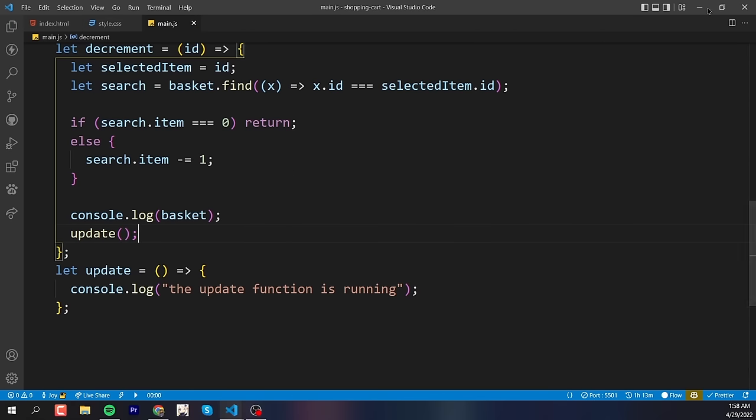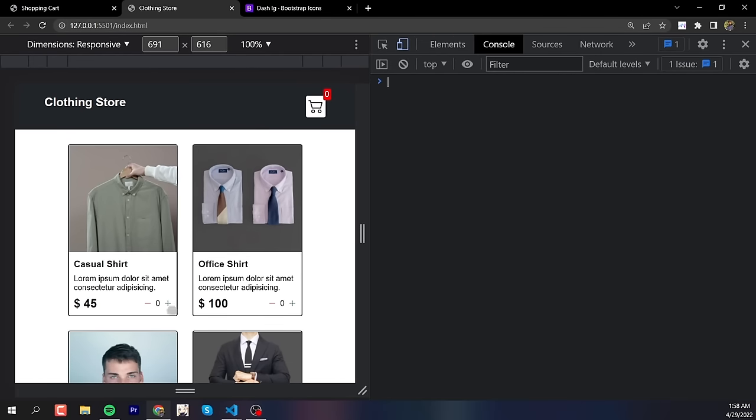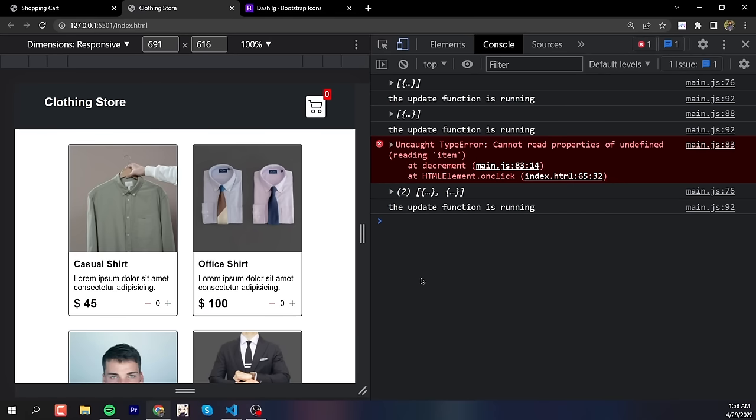Save the thing. Now look at the result, guys. Let's come back here, open the console. Now, every time you click on the plus, the update function is running. It's working perfectly fine. Look at this. Whatever you click, however you click, the thing works.